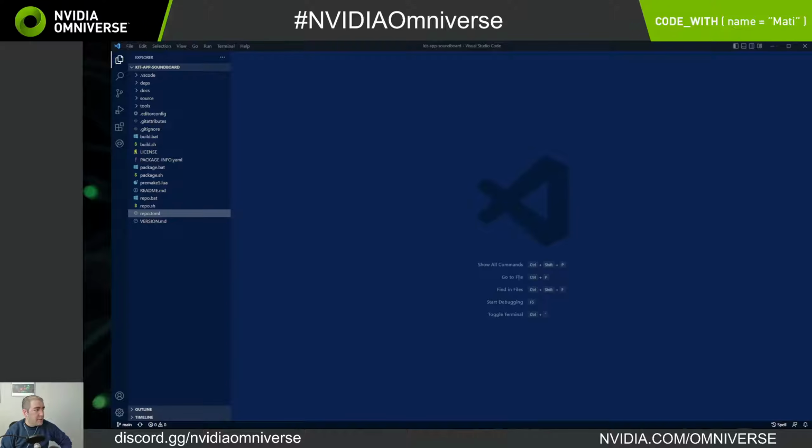Today we're building an Omniverse app from scratch. Well, kind of from scratch. I've been working on the soundboard extension, and we're going to turn that into a standalone app now. So I don't think I'll be writing too much code, but it'll be a lot of setting up the scaffolding for the app and tweaking it and all that.